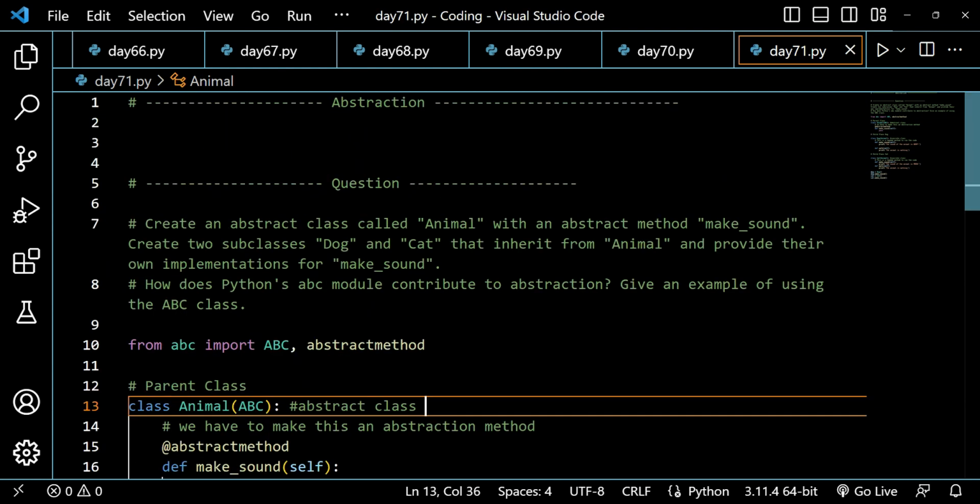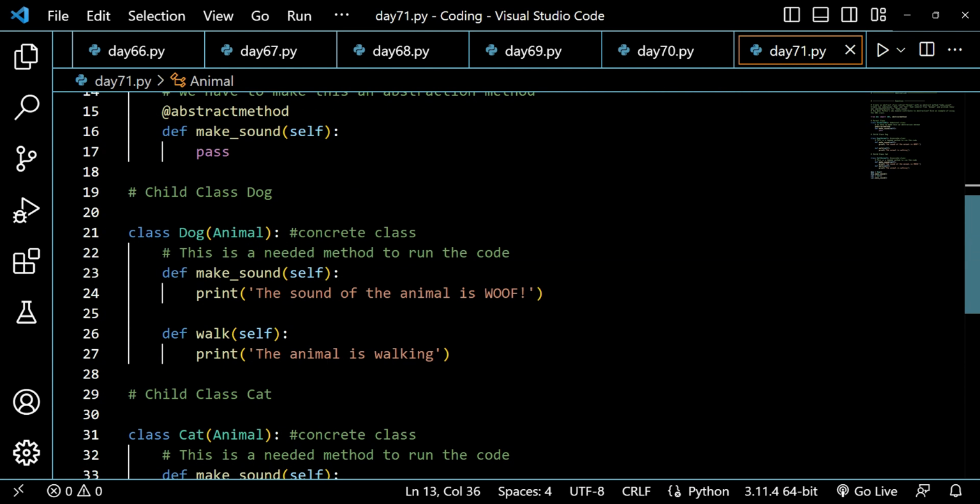After that, we have to show how Python's ABC module contributes to abstraction, and give an example of using the ABC class. We have done all the parts, and this is what we had to do in the question. After doing this, we have finished our question on day 71. I hope you have understood abstraction here and how it contributes to the security check, or how it contributes to object-oriented programming, and how important it is to learn about abstraction.